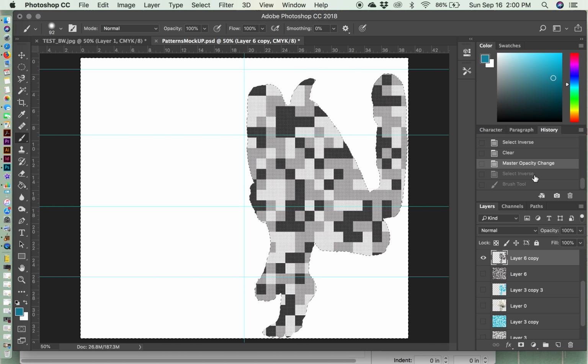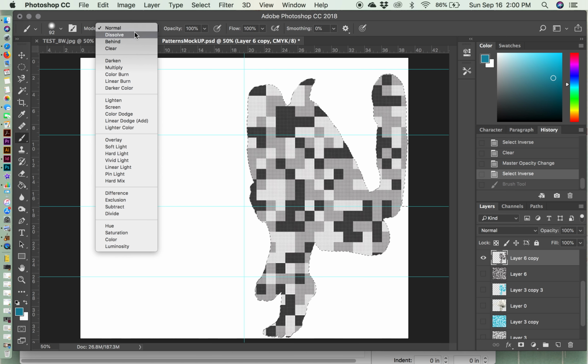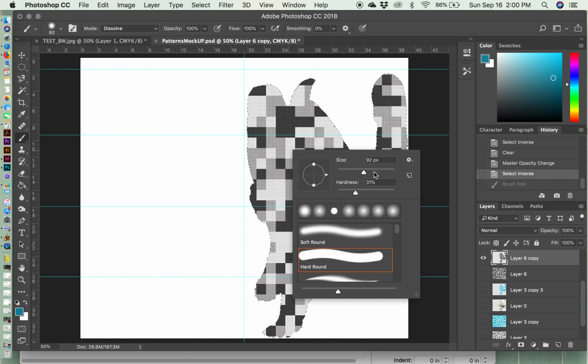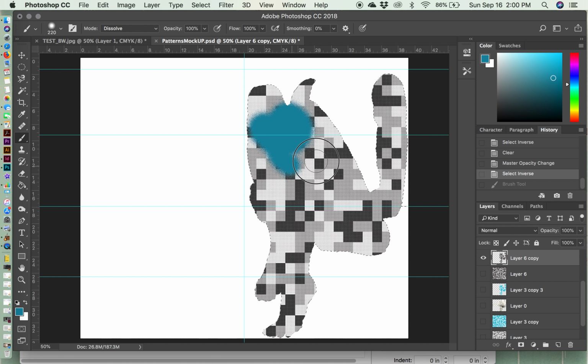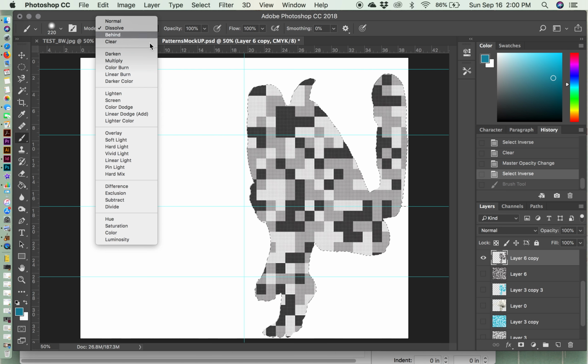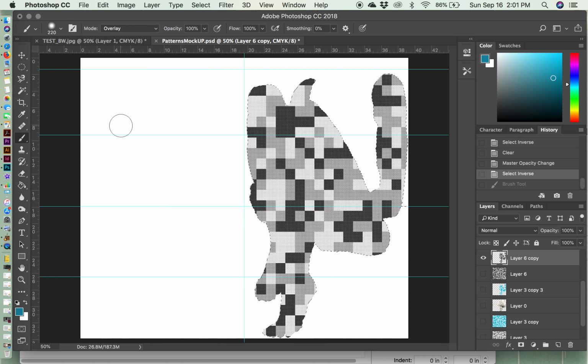Some other things that you can really play around with that might be handy or not is the different modes of brushes. You can play around with different things and see what that does. I'm going to make my brush size a little bigger. What does it do if you do that? Something that I like to play around with to see how things look is overlay. And I can kind of see what that would look like as an overlay of that.